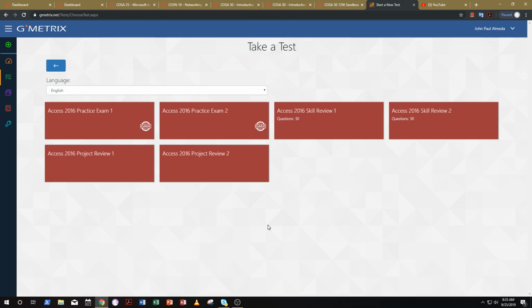Please read through the instructions so that you know which exam you're dealing with, because there are a number of different practice exams here. You'll see here's practice exam 1, 2, skill review 1, skill review 2, and so forth. You'll also notice that there are two different modes. There's training mode and there's testing mode. So in training mode, you don't have a time limit. You're free to make mistakes and the software will walk you through the process.